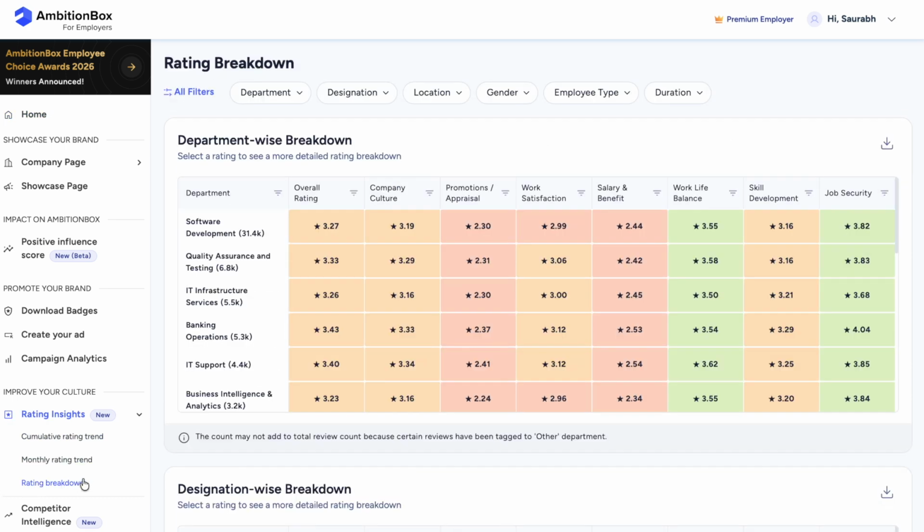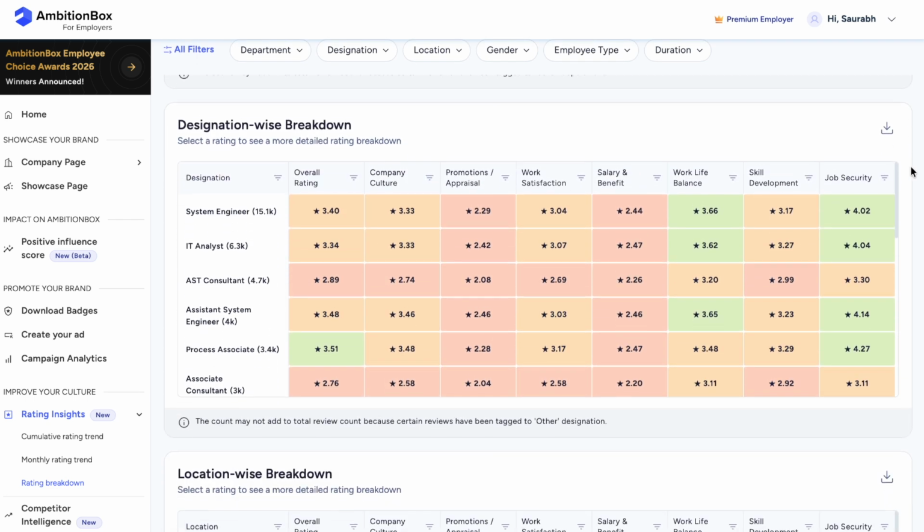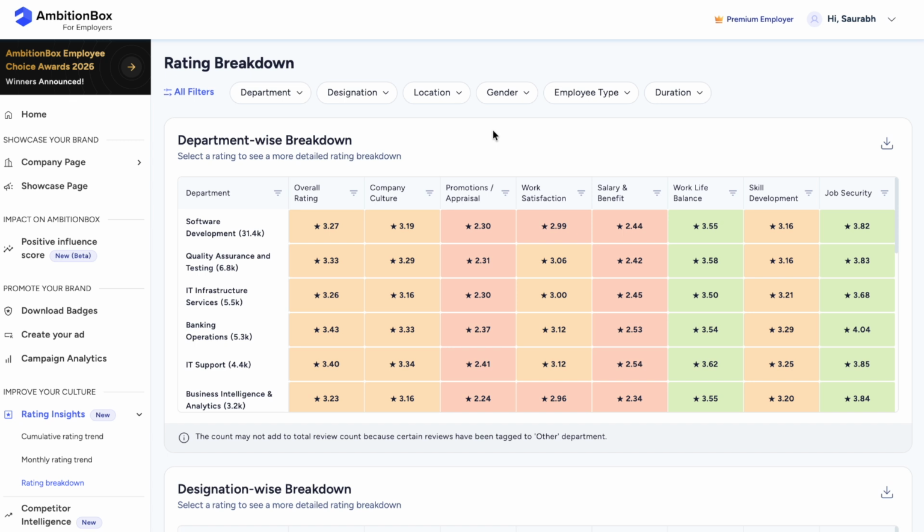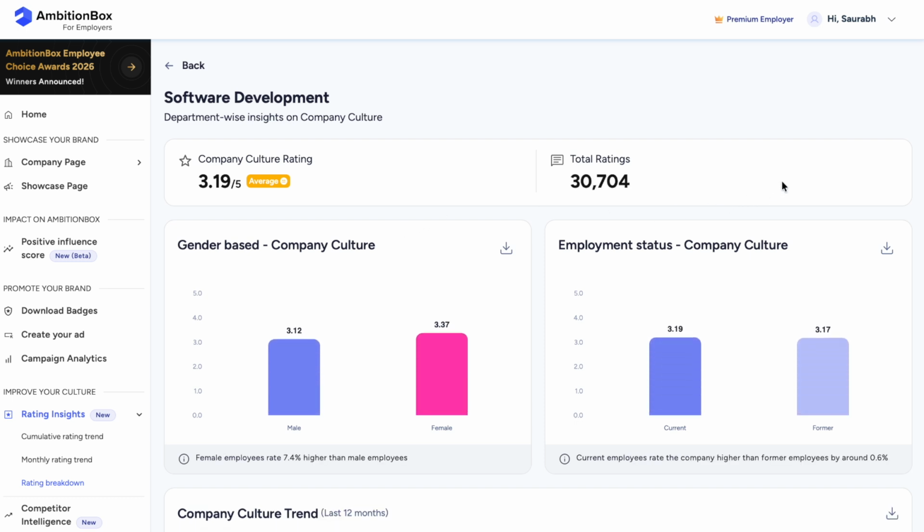Here you'll see the heat map view displaying ratings based on different departments, designations, and locations cohorts. To explore detailed insights, simply click on any rating inside the heat map. For example, if you click on the company culture rating for the software development department, the dashboard opens a detailed drill-down view specifically for that cohort.